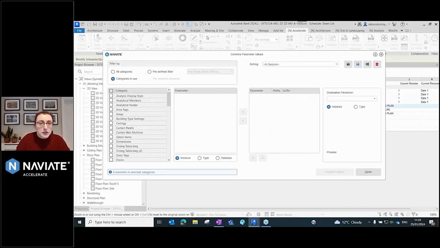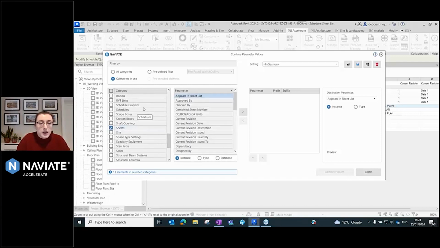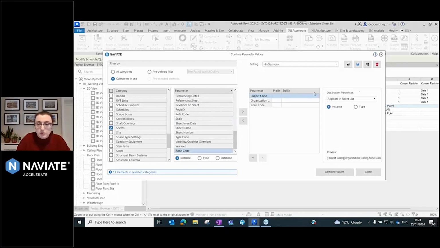So I'm going to jump into this tool called Combine. And again, it's going to give me my standard interface of my categories and my parameters. So I want to look at sheets. And here are all my parameters in the list. So I know which ones I want to combine. I want to combine all of my ISO 19650 parameters into one, what Navigate refers to as a destination parameter.